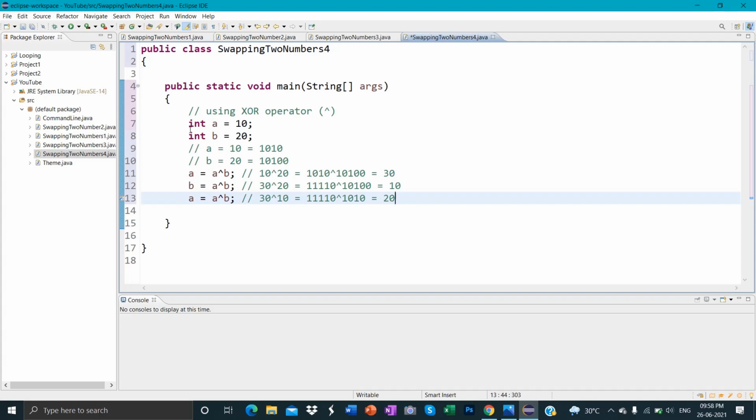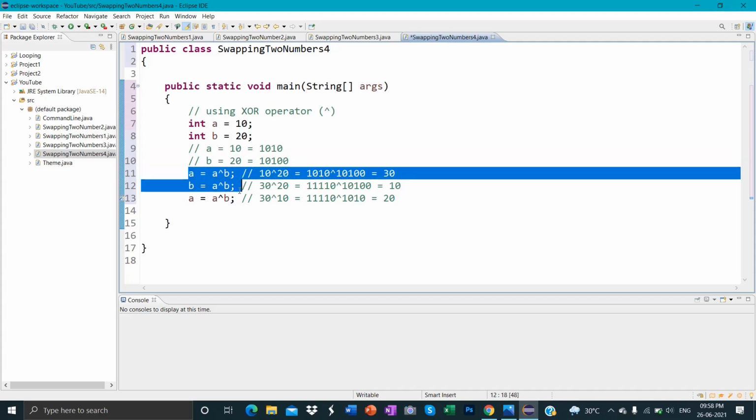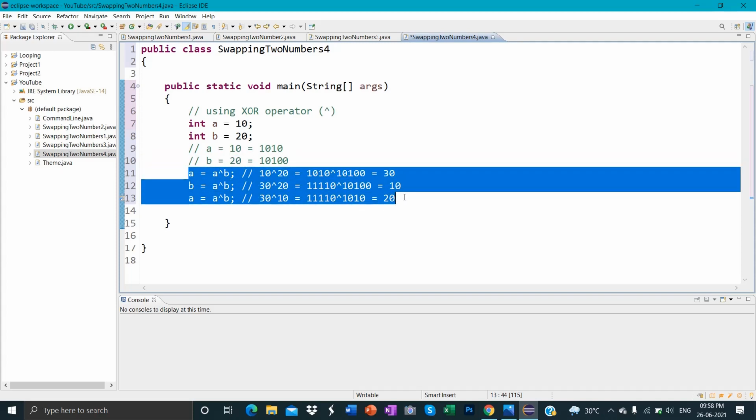See, first we declared a variable a of integer type and assigned it a value 10. Then we declared a second variable b of the same type and assigned it the value 20. And we are using a logic here which is known as the XOR operator. So what it does, it first converts both the variables' values into binary form. Then it performs all the operations as needed.